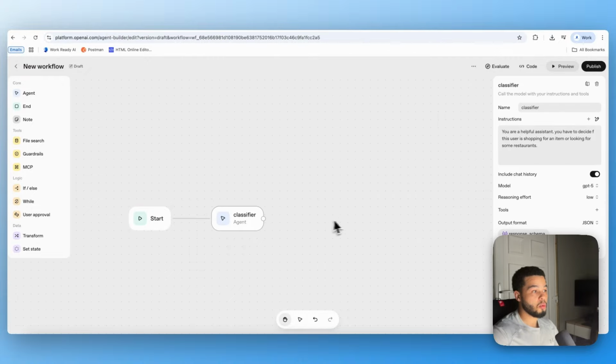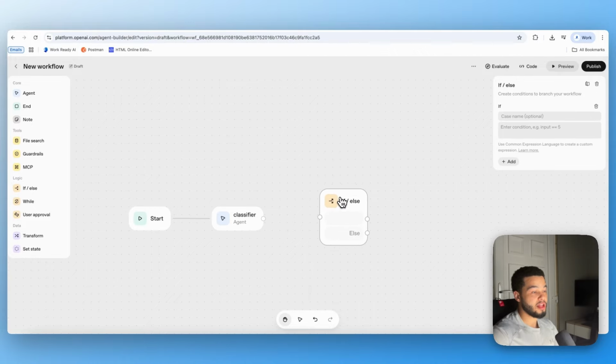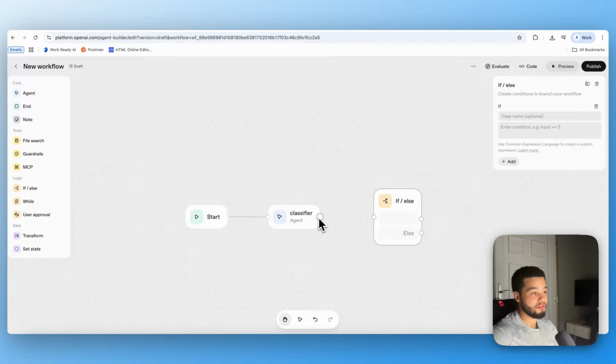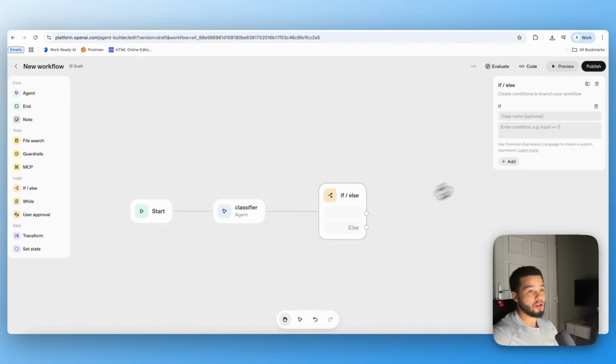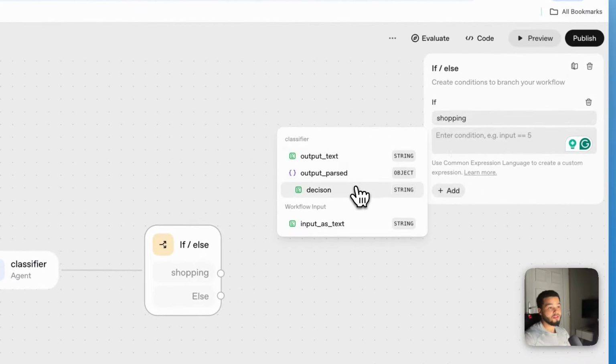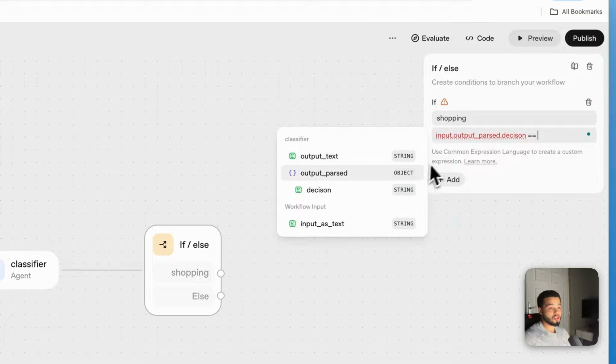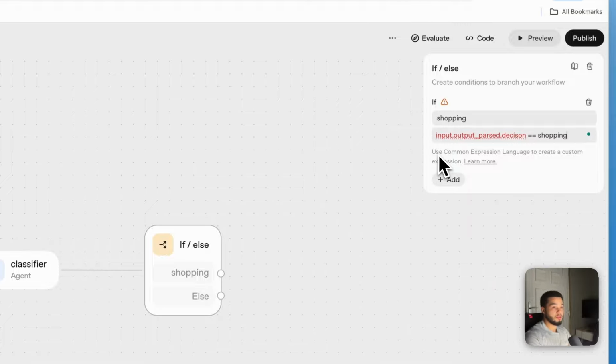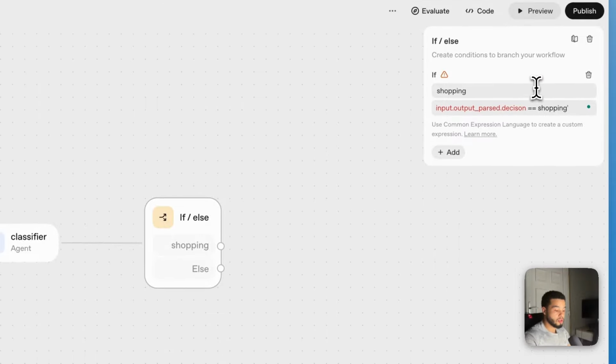Now in this, we wanted to choose a route based on what the AI agent outputs. So I'm going to put an if else node here. So I'm going to connect this up to the if else node. And in this if else node, we're going to initially say if this person is shopping. So I'm going to give it the name shopping, and we're going to say in here, if the decision equals shopping, then we're going to choose this route.